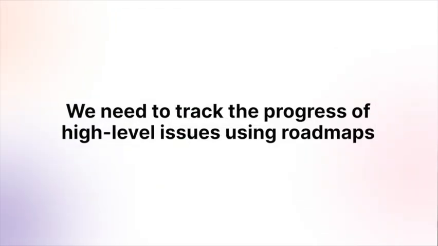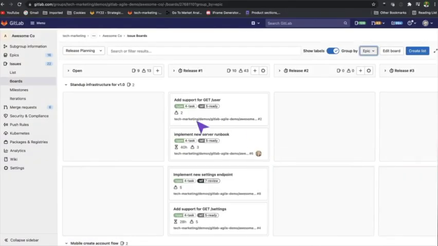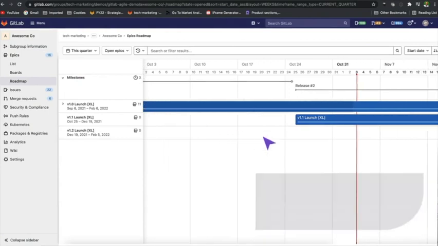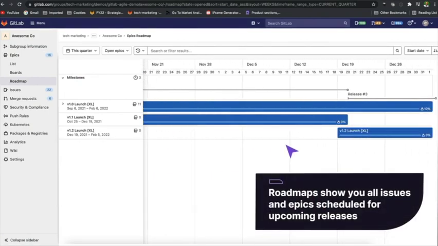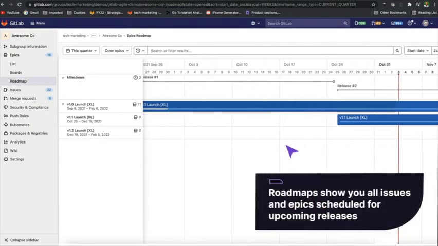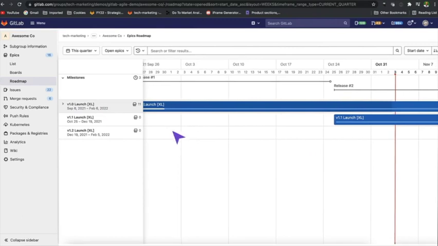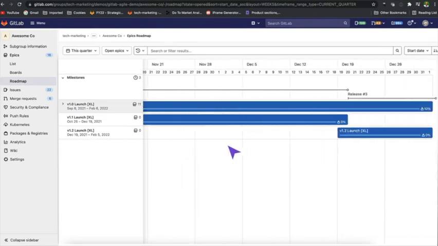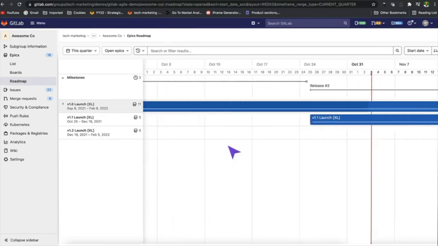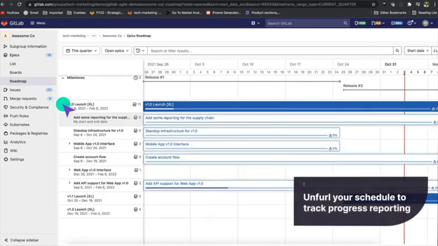This is where a roadmap comes into play. A roadmap is a high-level executive view. It shows you all upcoming issues and epics scheduled out over the upcoming releases. Once an issue has a time box, milestone, or due date associated with it, it gets automatically inferred into your schedule. Similar to Epic Hierarchy and Epic Detail View, you can unfurl your schedule to track progress reporting.